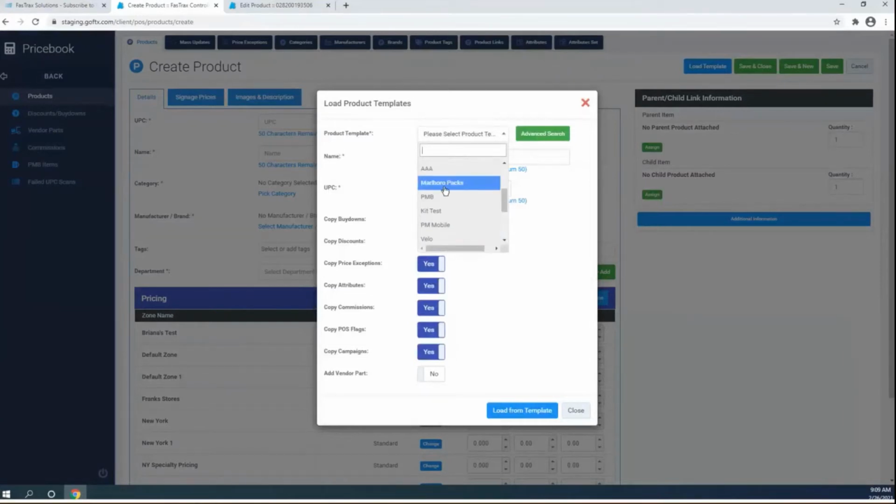And here's my Marlboro packs that we just created. So as you can see, it put in Marlboro 72 black menthol box pack copy 1. I would want to take and change this to whatever the description is for my new item. I'd put in my new UPC number.